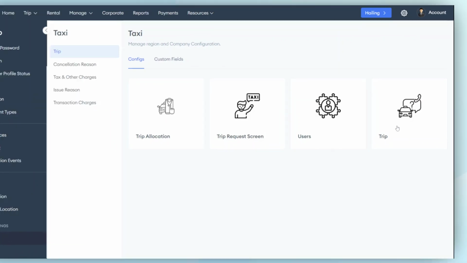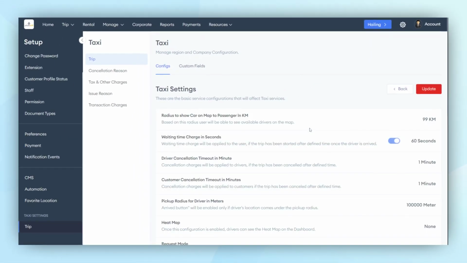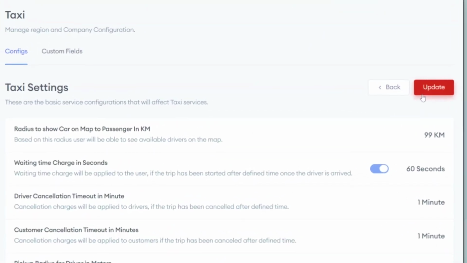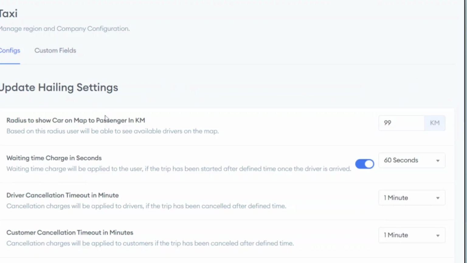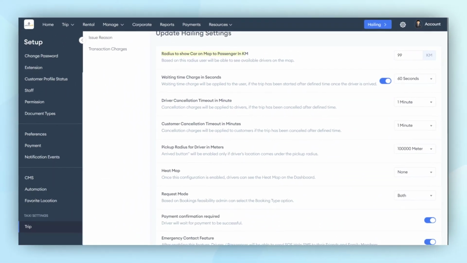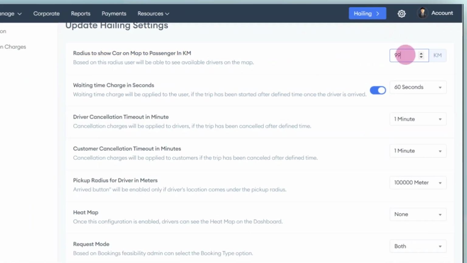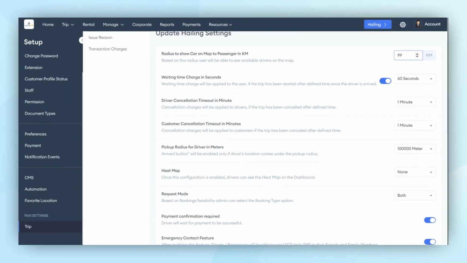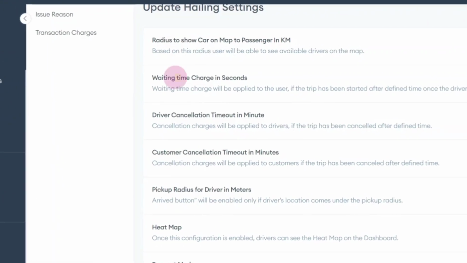Within the Taxi menu, you'll see several options. One of these options is the radius. Clicking on this will reveal multiple configurations. The first configuration is the radius to show cars on the map to passengers. This radius is defined in kilometers. For instance, if you define the radius as 10 kilometers, customers will be able to see nearby drivers within a 10-kilometer radius.